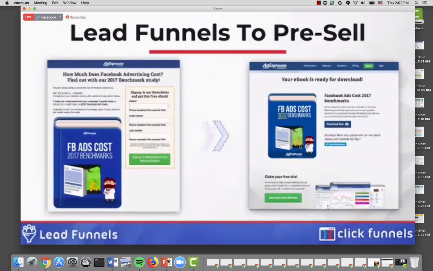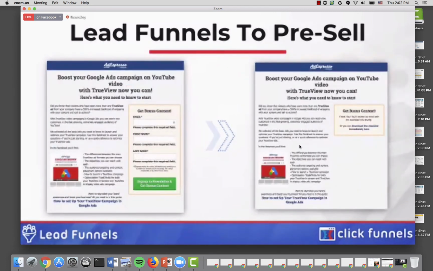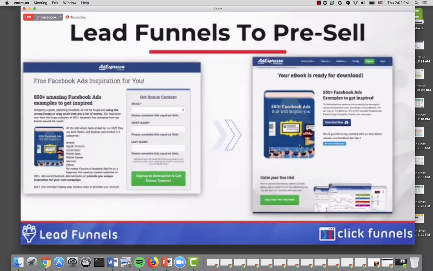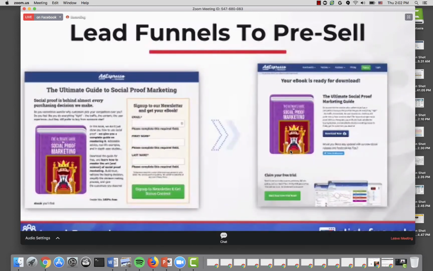Okay, then here's the next one, Facebook ad cost. Okay, so the first one was Instagram ad cost. Now I've got Facebook ad cost. Boom, you opt in, download it here, start your free trial. Next one, boost your Google Ads campaign, YouTube video. So you opt in, boom, get the content, start your trial. The next one here, free Facebook ads inspiration, 500 amazing Facebook ad examples. Opt in here, you get examples, start your free trial. Okay, here's another one, social proof marketing. Opt in, here's the download, start your free trial.